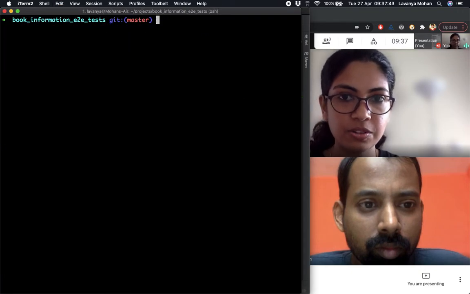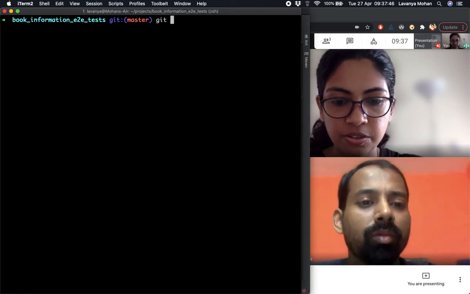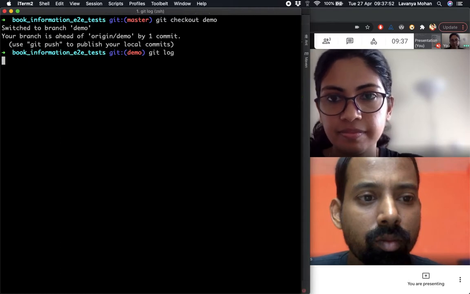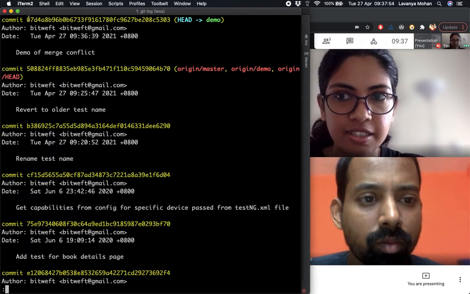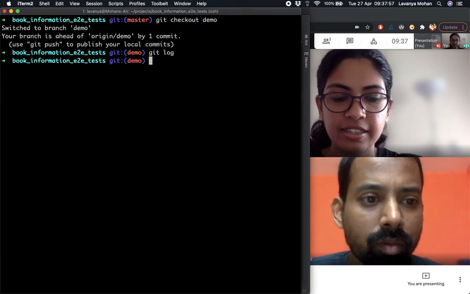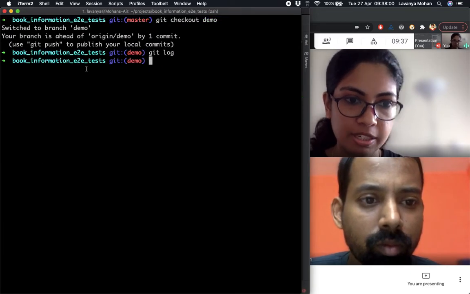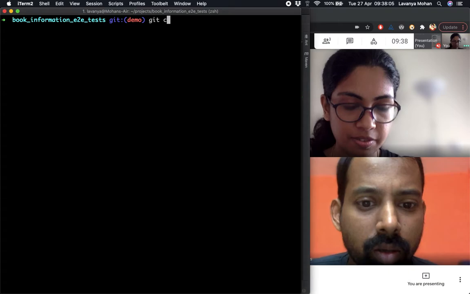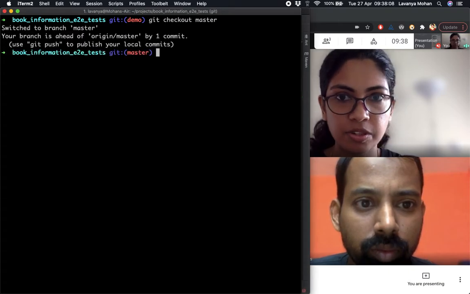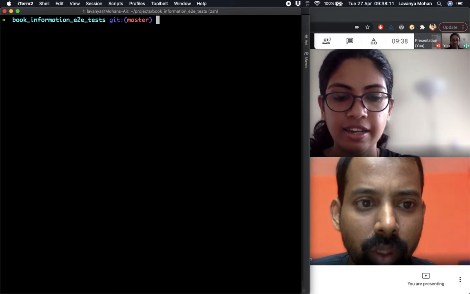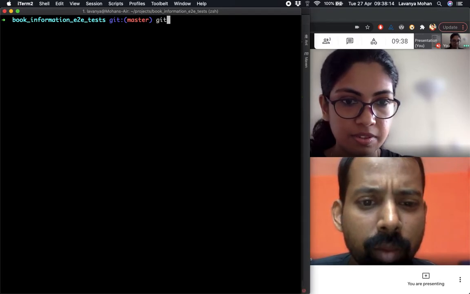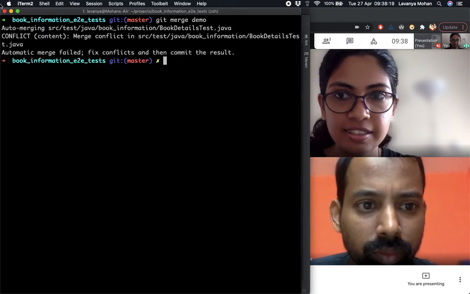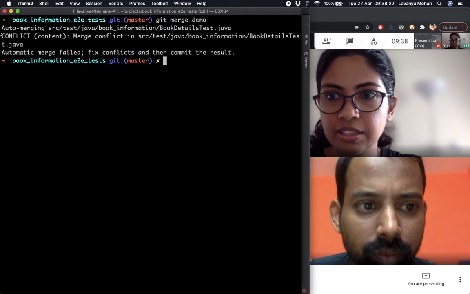Okay, now let's go back to demo branch for a bit. Here we have one additional commit, and we want to merge this additional commit to master. So we would first go to the branch where we want to merge it, that's master, and then we would say git merge demo. But here, when we did this, it says it could not auto merge. There was a conflict.